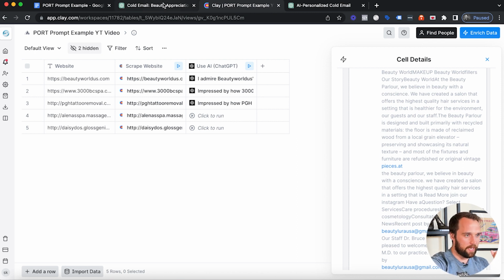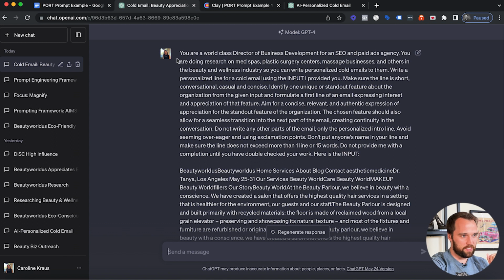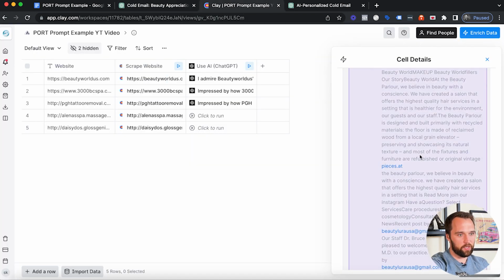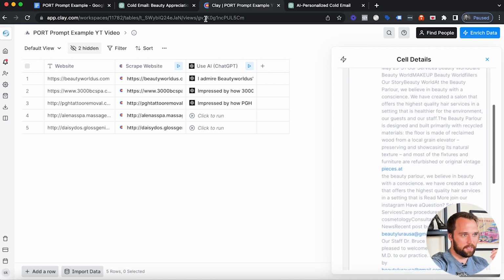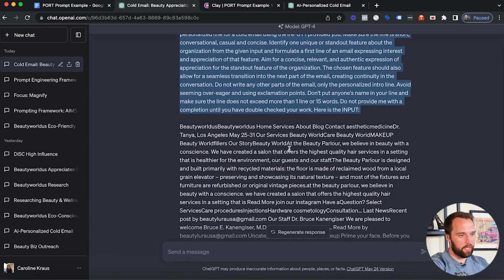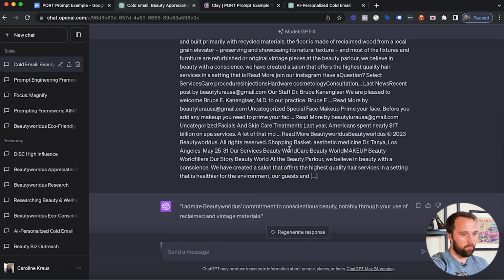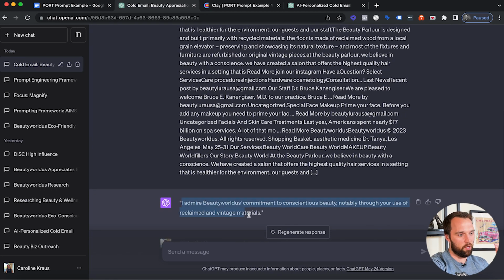But okay, let's take a look. So I've already done this for you just to save time. So as you can see, we've got the prompt here, and then I took all of this scraped text and I provided it as the input into ChatGPT to generate a line. And as you can see here, we've got our line.